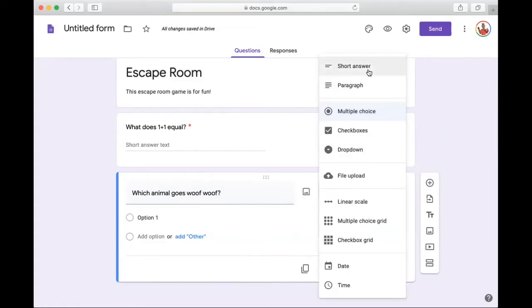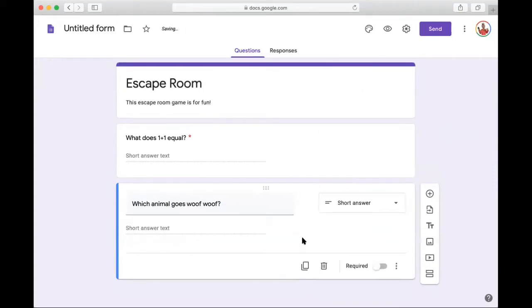The general steps is make sure it's short answer. And then from there, we're going to go to the bottom of that little section. We're going to toggle on required. And then just to the right of required, we're going to hit the three dots. We're going to check response validation.